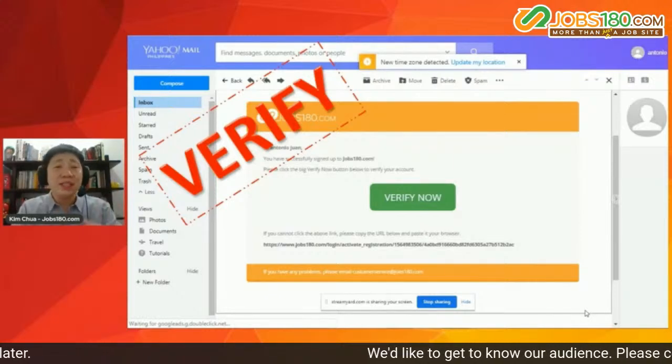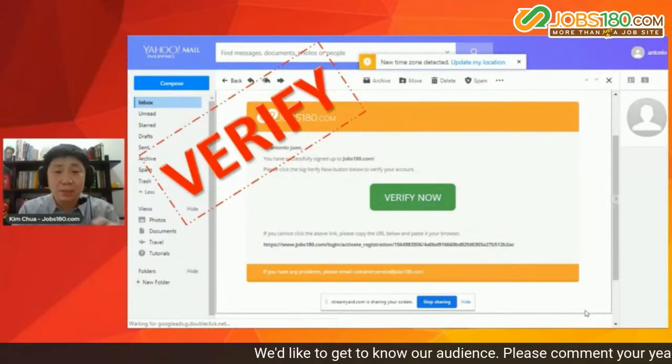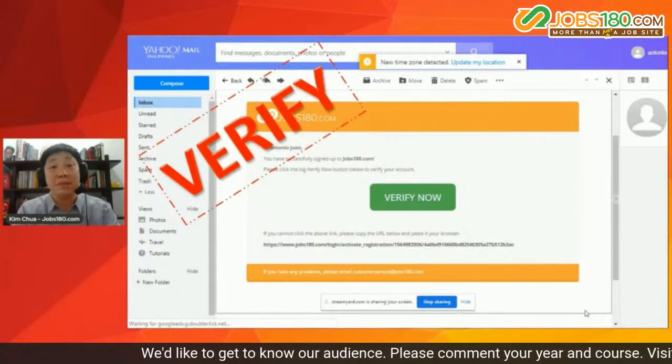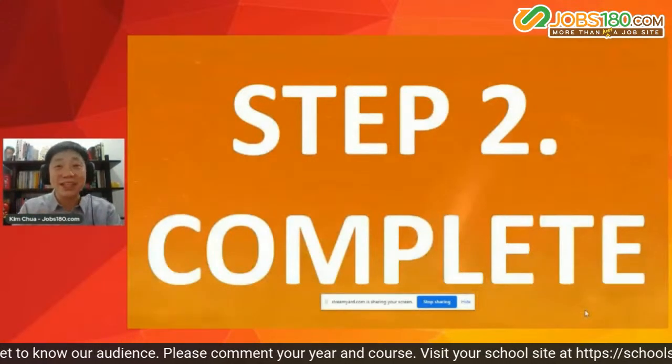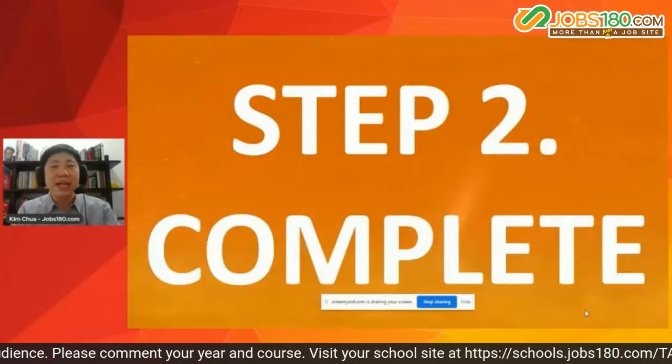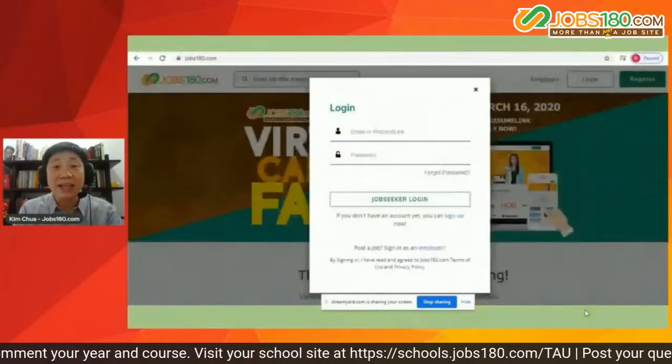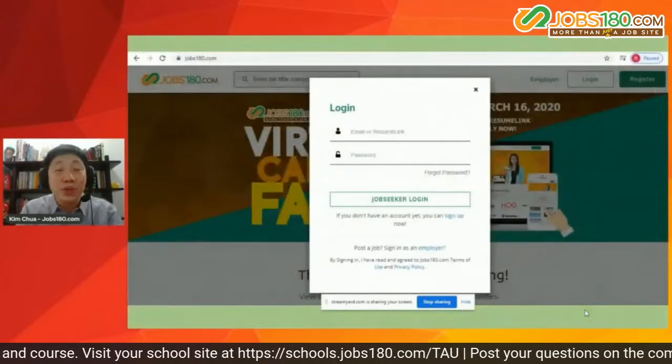Okay? How do you verify? Just open your email, look for the link, click mo yung verify, you're done with the first step. Okay? Tapos na yung first step. Ano yung first step? Register. Wala tong bayad. Let's go to the second step. Ang second step, ang pinaka-logical sa lahat. Kailangan kumpletong detalye nyo. So how do you do that?